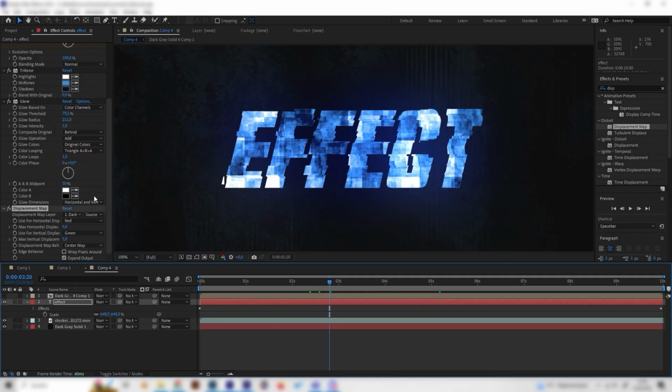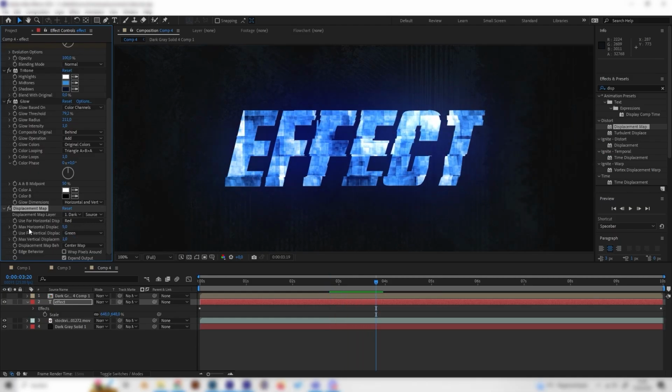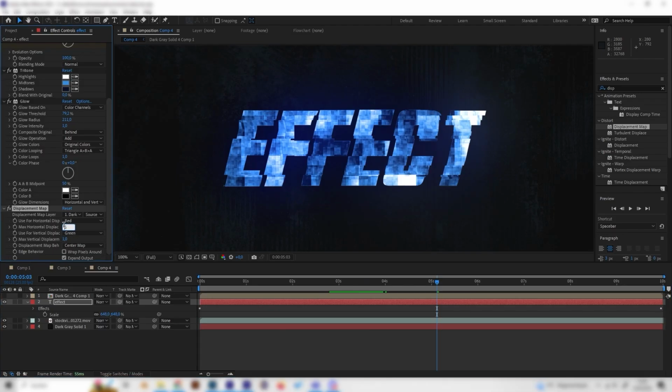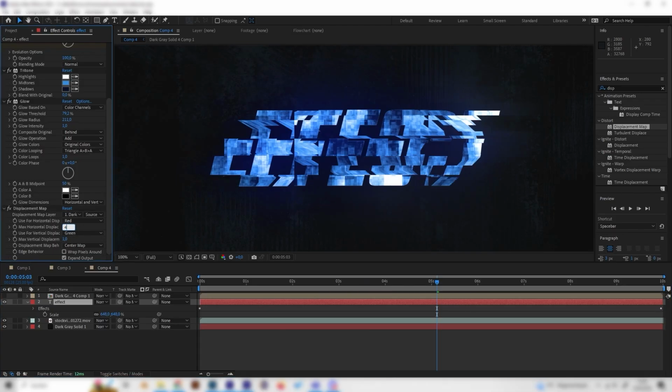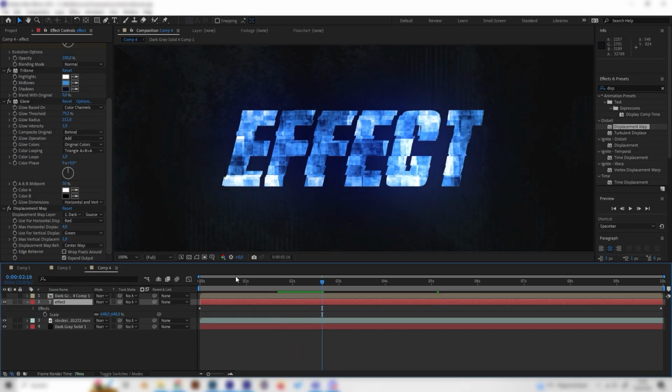I think this is a bit too strong maybe, so let's turn the vertical displacement to something like 1. And I think the horizontal displacement we can leave at 5, or maybe let's give it, not 45, but 4. And I think this looks cool.